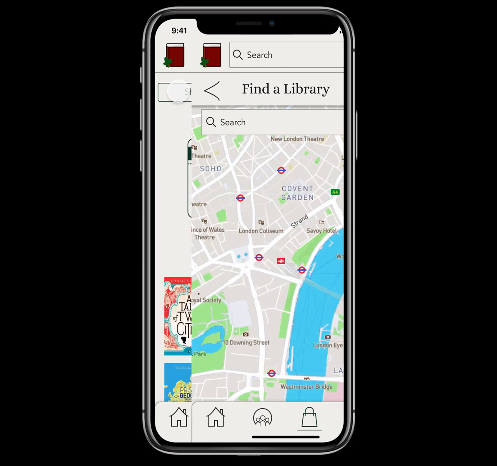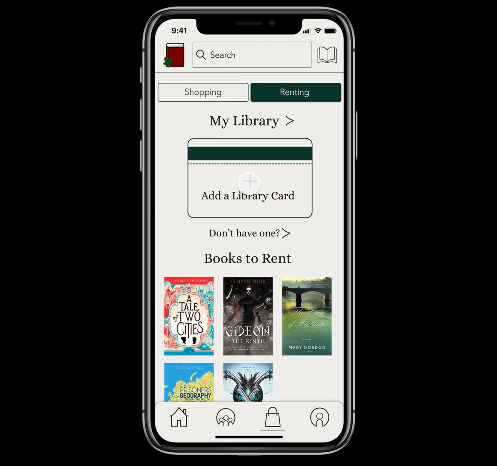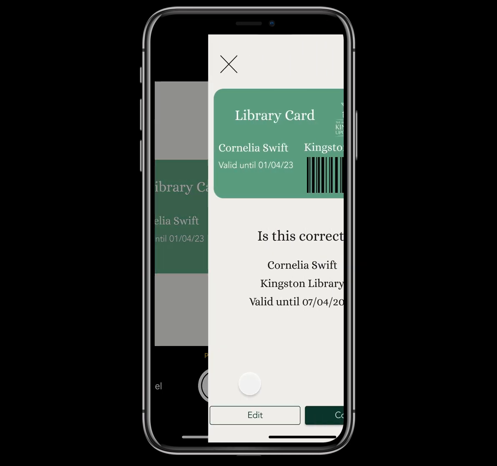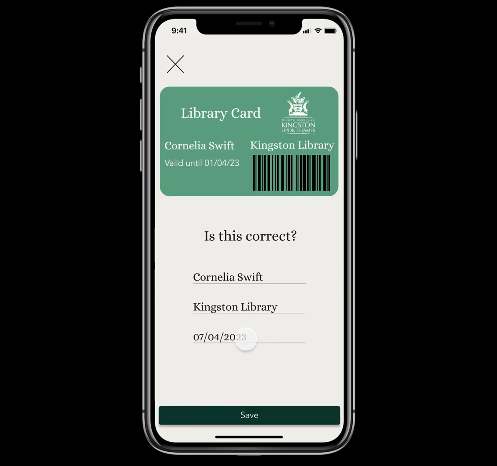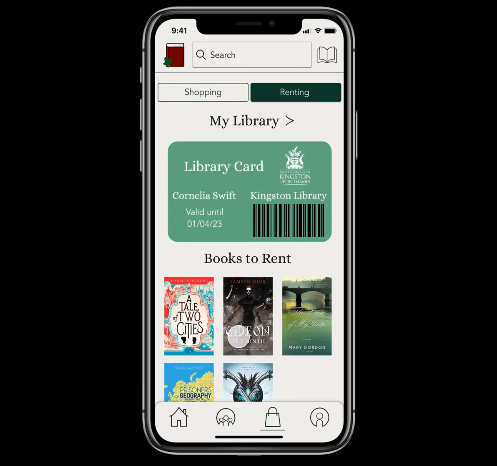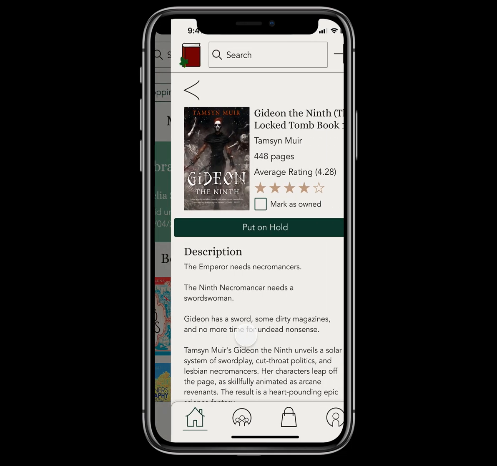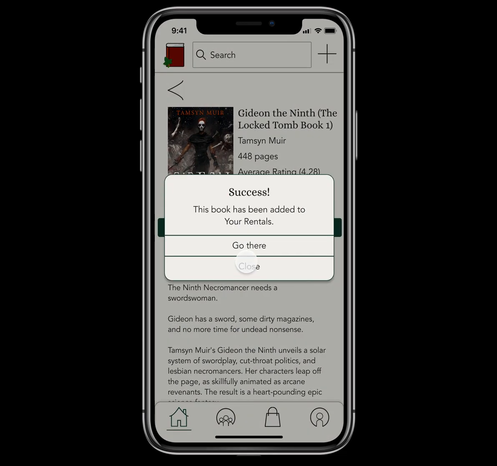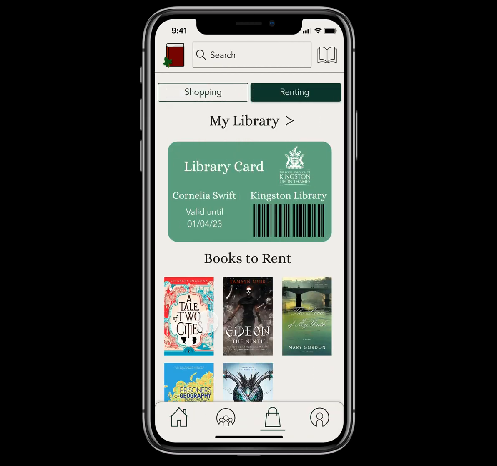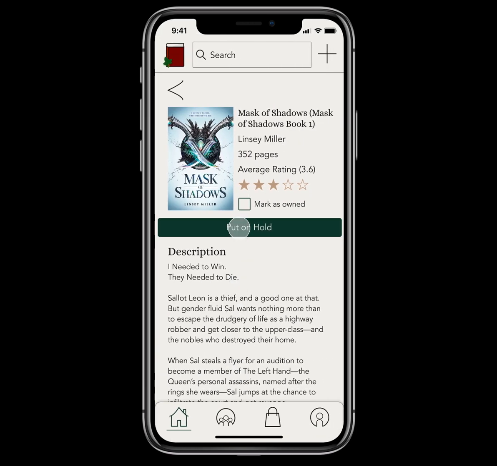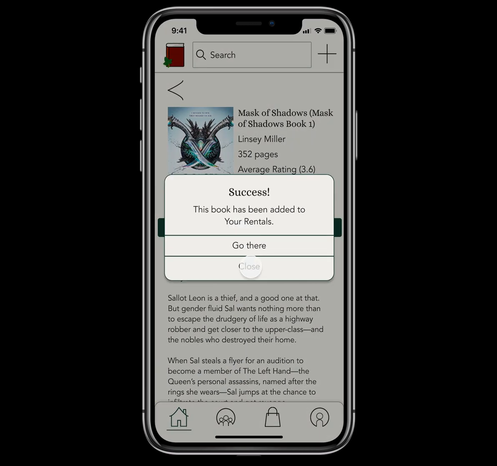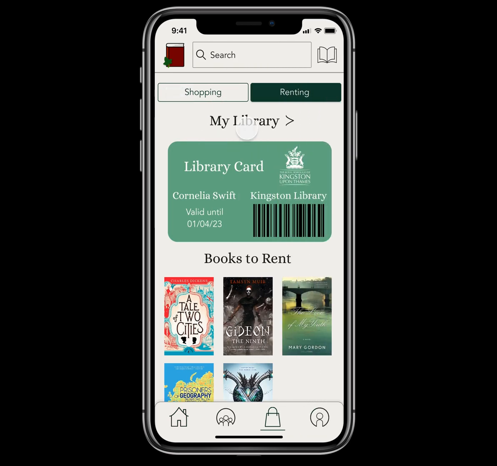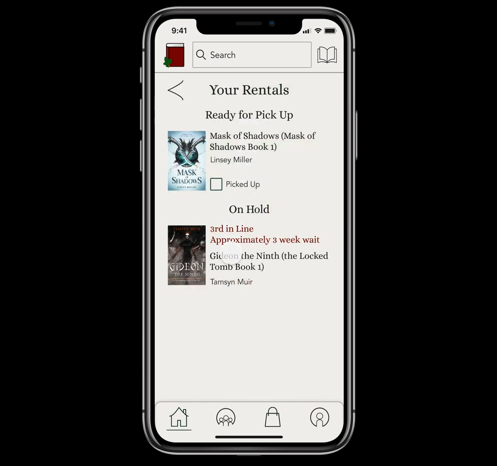For those who do have a library card, they can have the card scanned and added to their account. If there is an issue with the scan, they can edit the information before saving it. To put a book on hold, select the book from your To Be Rent list, then select Put on Hold. Holds can be viewed by selecting My Library. This will tell you when books can be picked up and when books have to be returned.